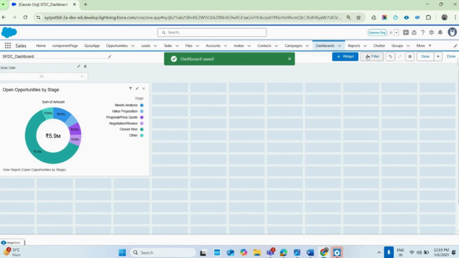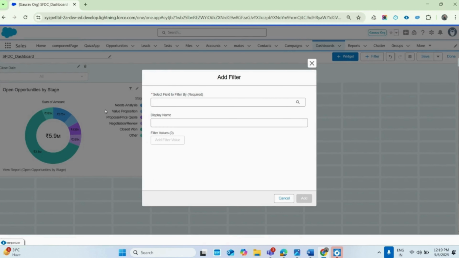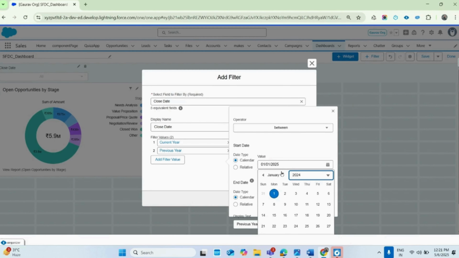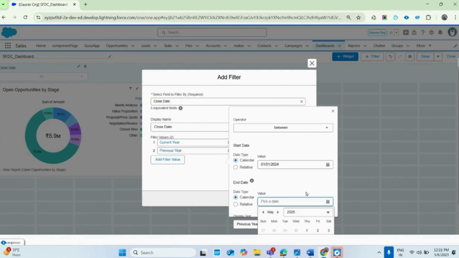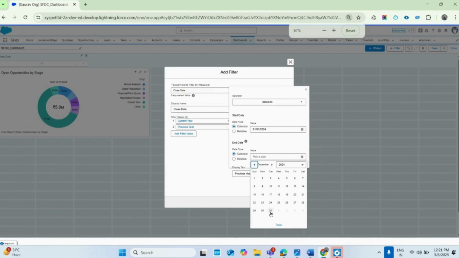You can add more than one filter to your dashboard, giving users even more ways to customize the data they see. For example, you might add filters for both close date and opportunity owner, so users can view results for a specific time period and a specific team member at the same time.